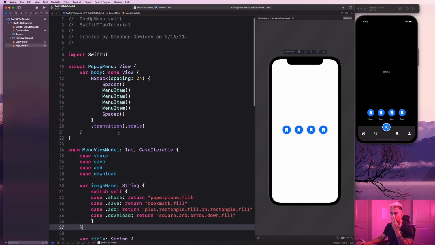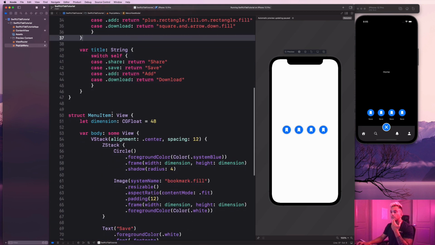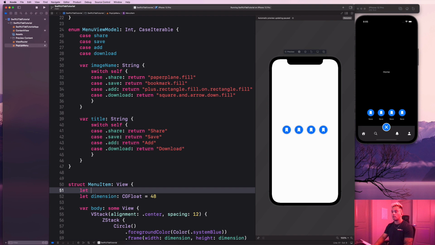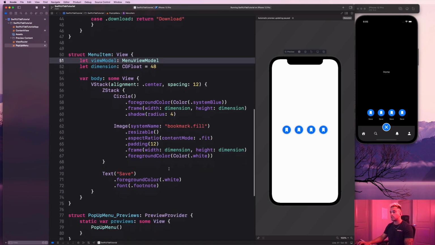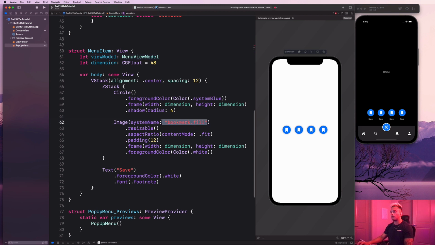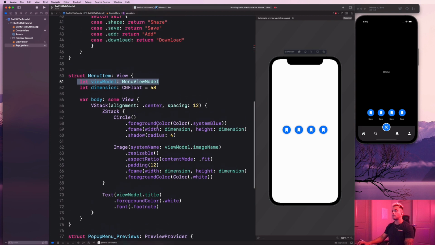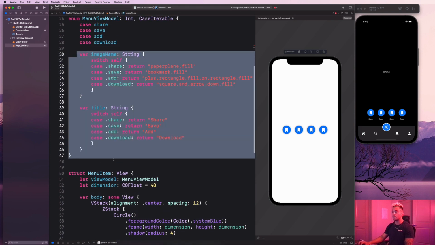So now what we want to do, guys, is in this menu item, we want to require that we pass in a view model for it. So we're going to say let view model, menu view model, and then instead of this static bookmark.fill, we're just going to pass in view model.image name, and this text is going to be view model.title. And once again, this is in your menu item, so that's for each one of these guys. We're now configuring it with a view model so that it gives us back the data based on whatever case we're looking at.